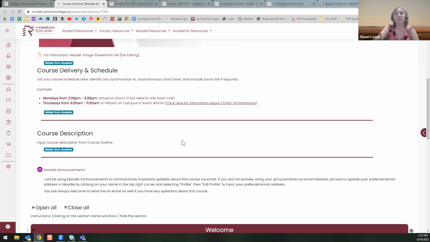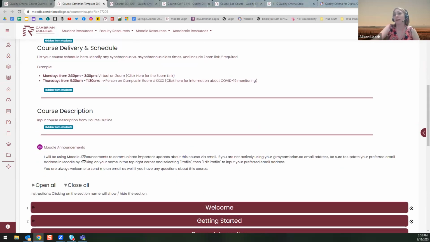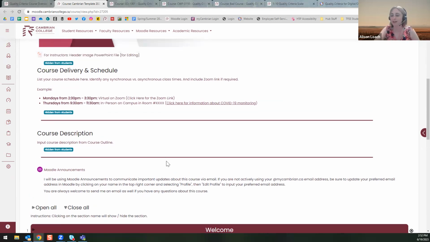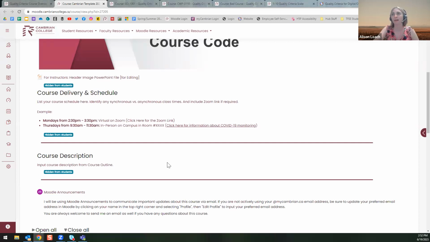Also provide a course description so they have an idea of what the course is going to be all about. Using Moodle announcements is a nice touch too. If you want to send a message out to all your students, this is a good way to keep in touch with them or remind them of upcoming tests and assignments.